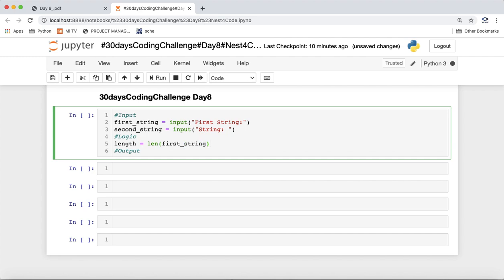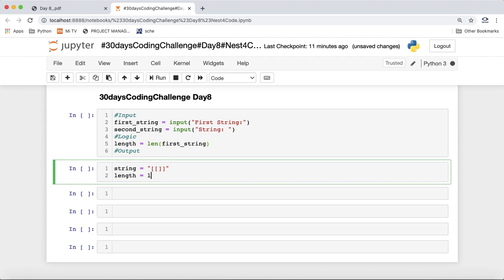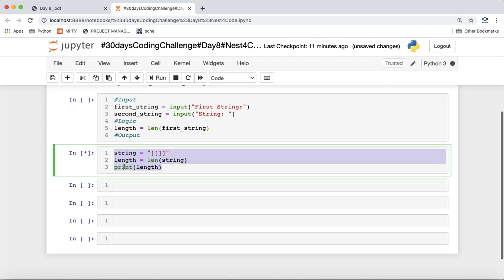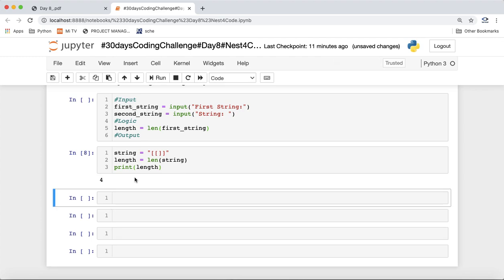Now we can use string slicing to get the middle of the string. Before using string slicing, let's see an example. Let us suppose our string is something like this, and now if we use the len method and print the length, what will be the output? We're just getting the length of this string. It's coming as 4.